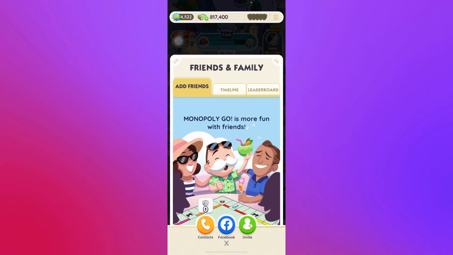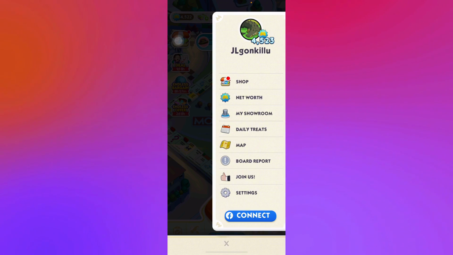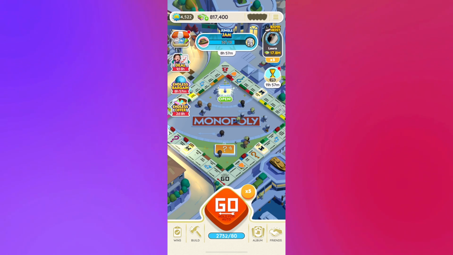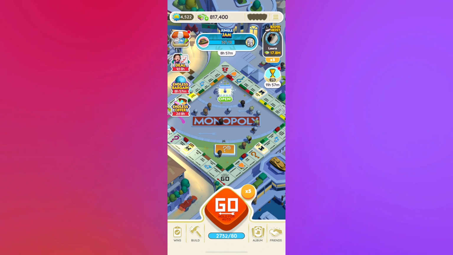So there's no such thing as user ID right here. You cannot add via user ID. You can only do it via these three methods that I showed you. So there you go guys, that is how you basically add friends in Monopoly Go.